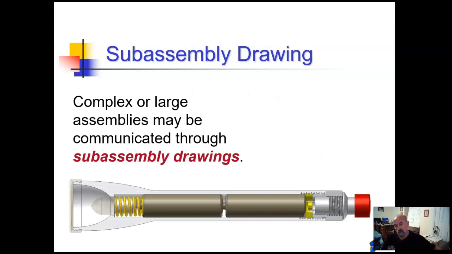A subassembly drawing. Complex or larger assemblies may be communicated through subassembly drawings. This is a flashlight, and there are 2 batteries in it, just so you have a clue what you're looking at. I like to tell people that most commonly you would have a subassembly drawing for an engine. That would not be included in the car. That's a subassembly.